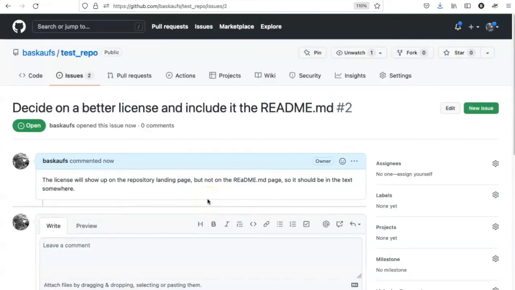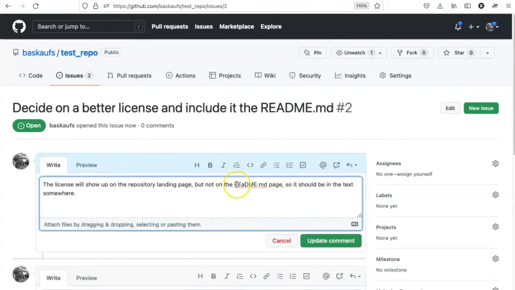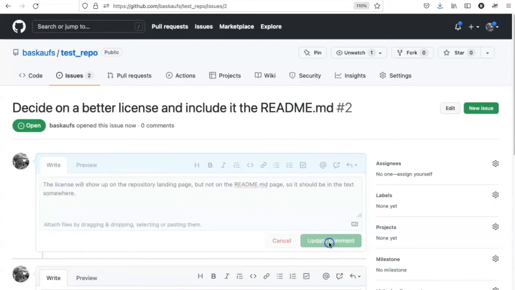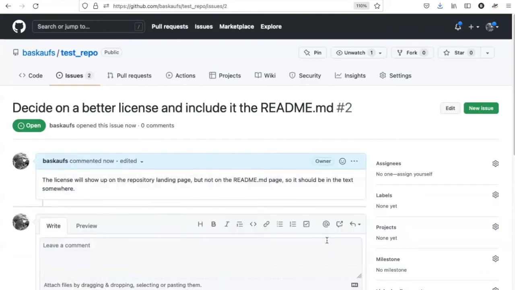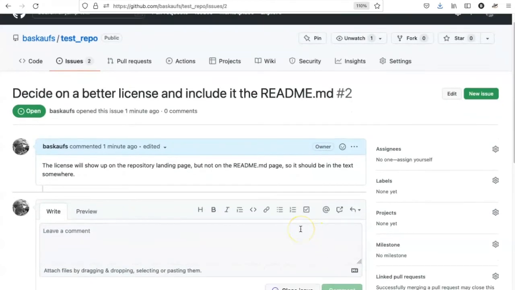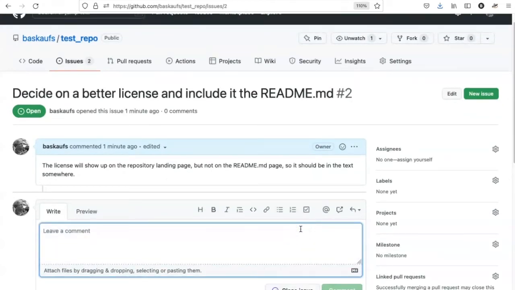I've created a second issue about the changing of the license, and I see that I made a mistake here in my original description. You can go back and fix things by choosing Edit, and then just update your comment. One thing that you can also do that's very useful is to relate two issues.